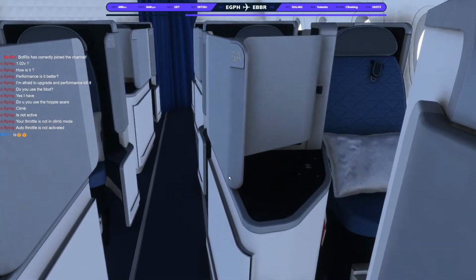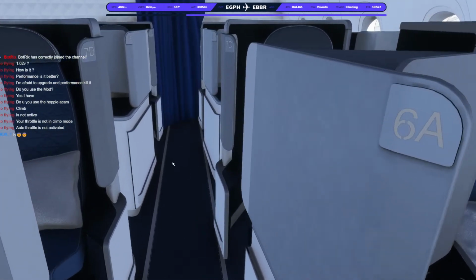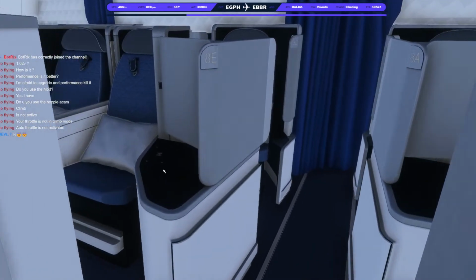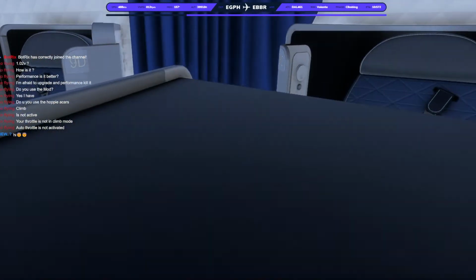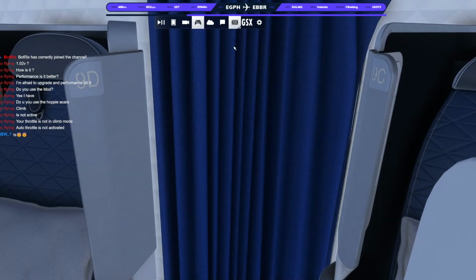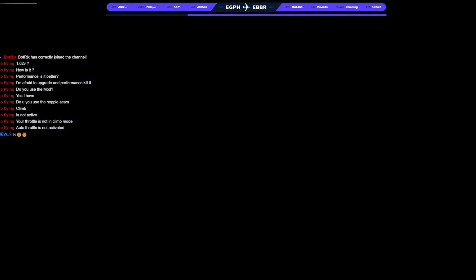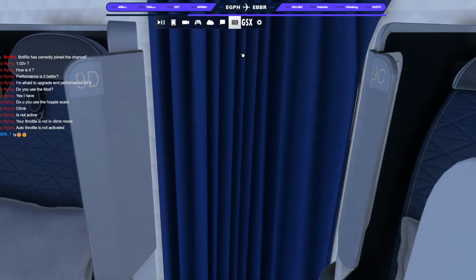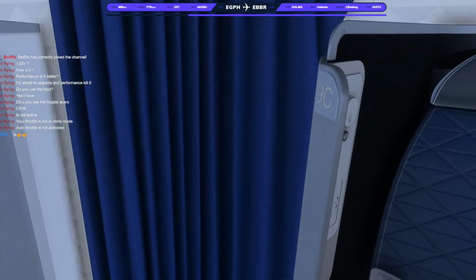GSX wasn't working. Every time I load into an airport, even if it's a large ramp or parking space, GSX just complains at me saying it's too small for the aircraft. So I need to have a look at that. So that's weird. OBS gets rid of the screen when I open up the recording. That's interesting.